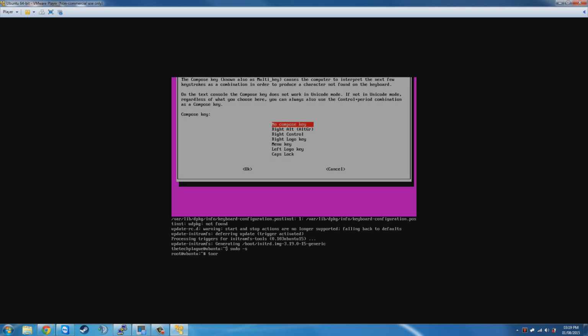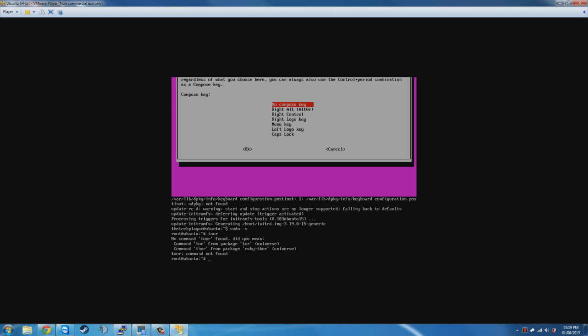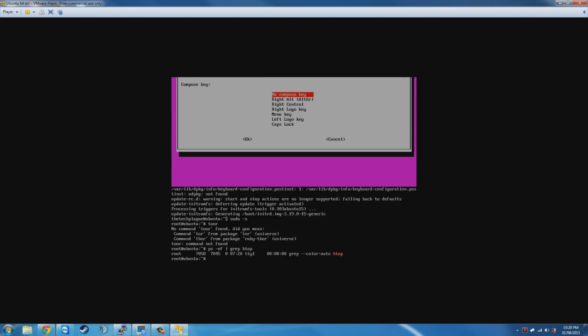So I can type in sudo -s to make myself run everything as root again. Oops, I didn't have to type my password. That's my password there. And I can type in ps -ef, the bar, grep, which is a searching program, and then I can search for a process. So, for example, I don't know anything to be running. You can see the only process that's running is my search for htop, which has been running for 0 seconds because it finished searching in 0 seconds. So that's a really useful command.